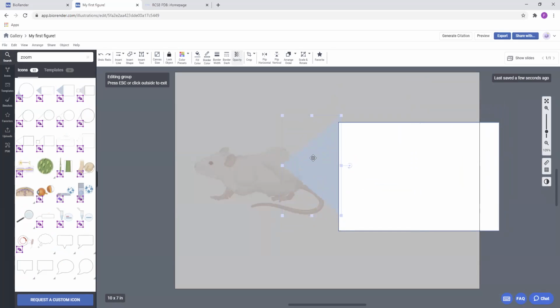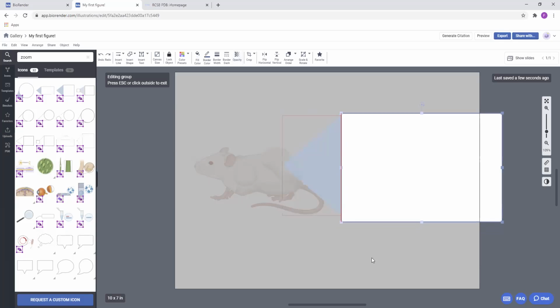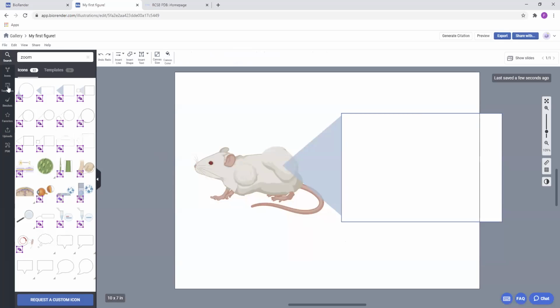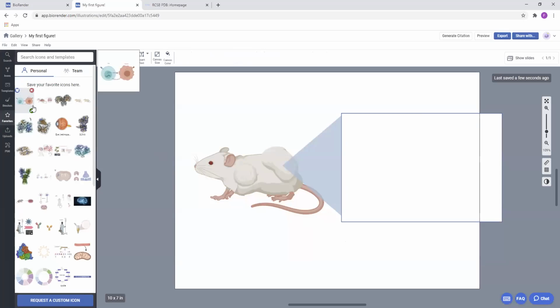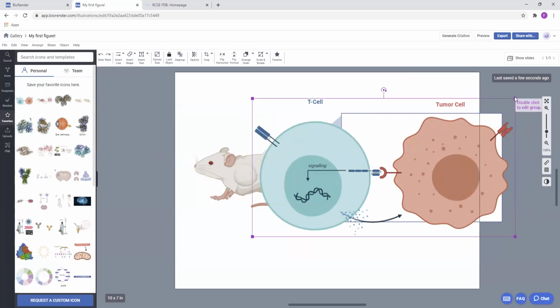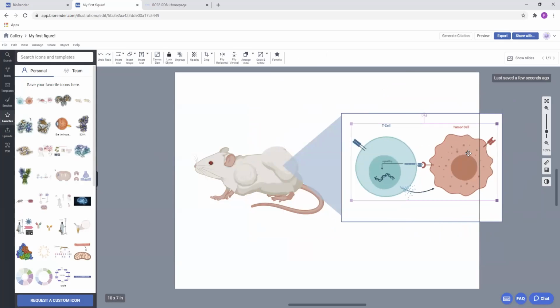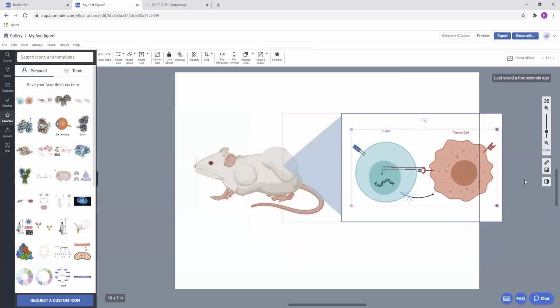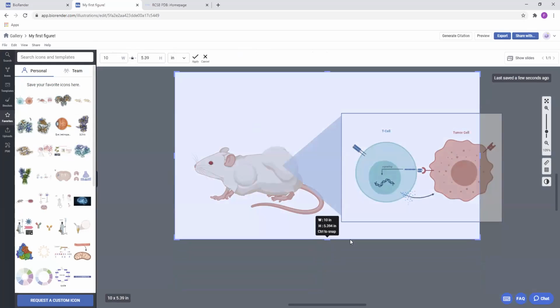Maybe like this. And then I can maybe in the future add in my image that I just made because I've saved it. So I just don't have to remake it over and over again. So the more you build out your own personal library of icons, the faster it becomes to create your image really quickly.